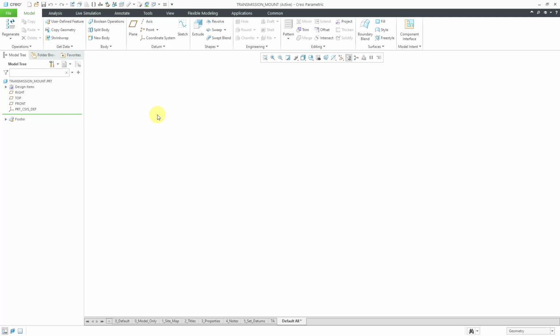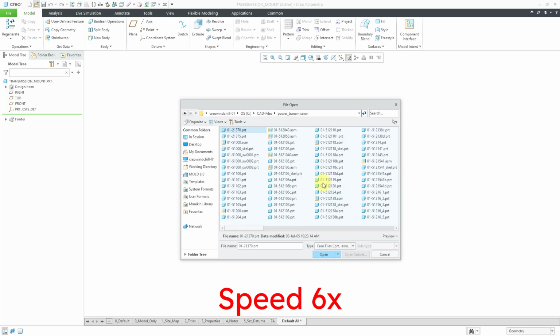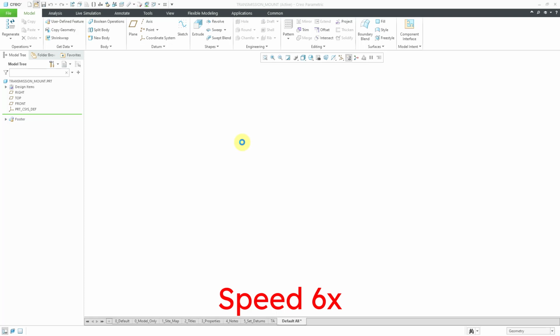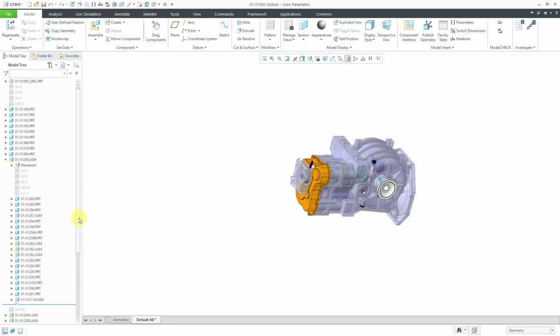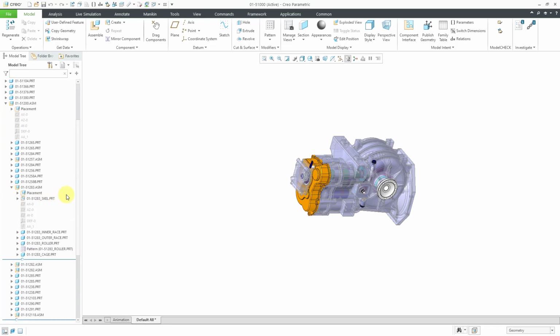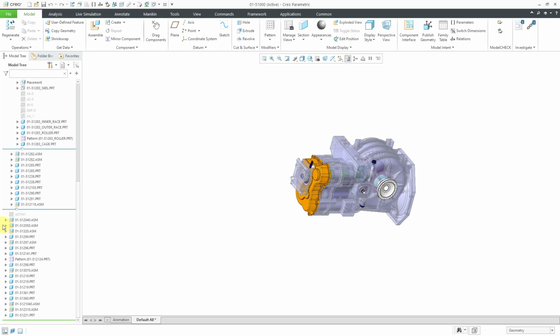Let's say that I am creating a component that is going to be used to mount a power transmission, but the power transmission is a really big assembly. To show it to you, let me open it up real quick. So here we have the power transmission. You can see that there are a lot of components in here, a lot of subassemblies within subassemblies.